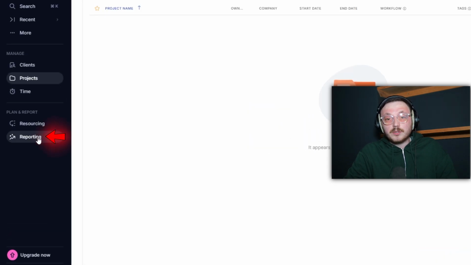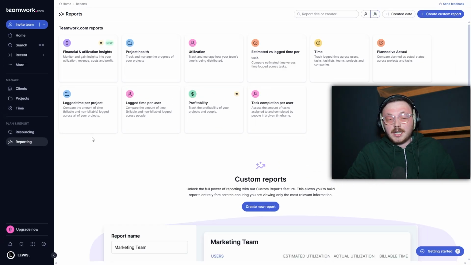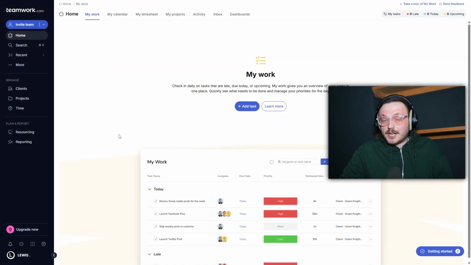And don't forget the Reporting tab under the Plan and Report section. It gives you useful insights and analytics about how your team is doing, so you can track progress and hit your goals. Everything is laid out in a way that just makes sense, and it's easy to navigate around the interface. Now, let's discuss how you can add a project in Teamwork.